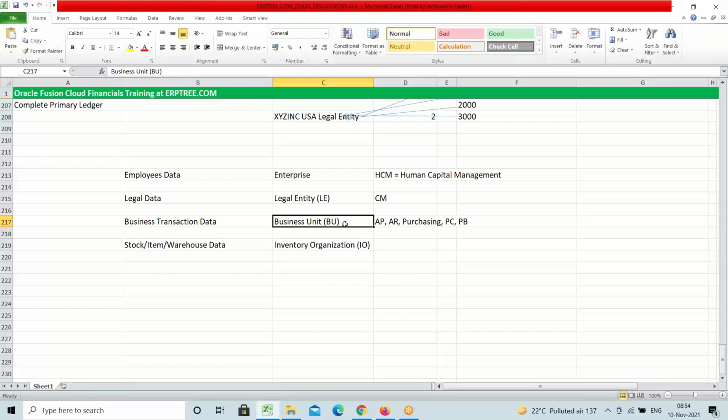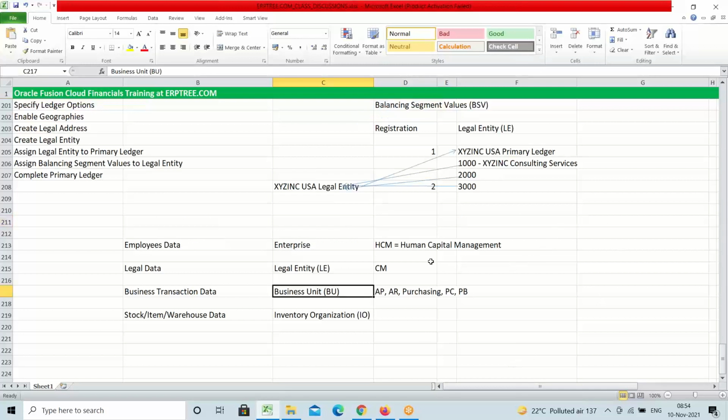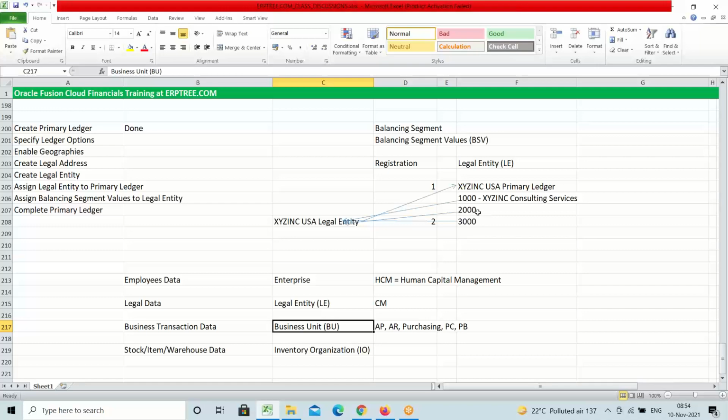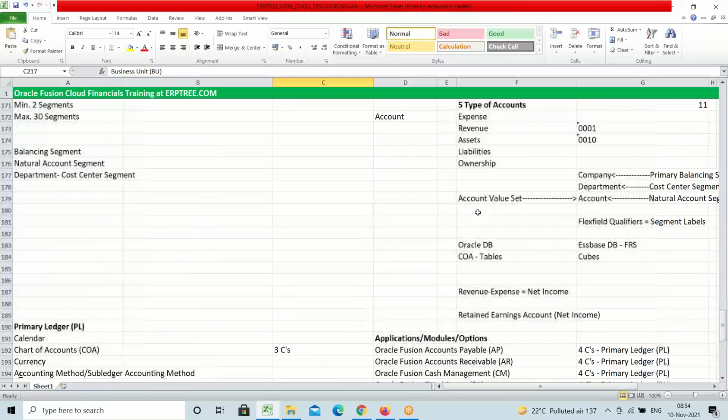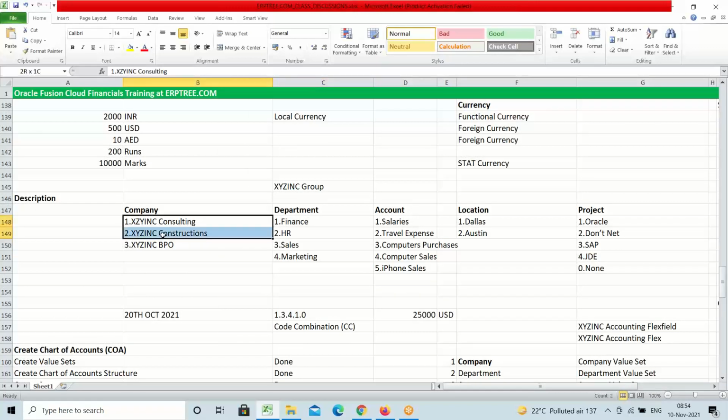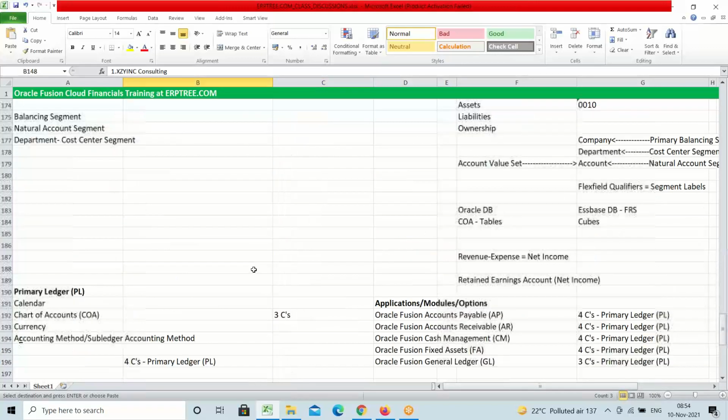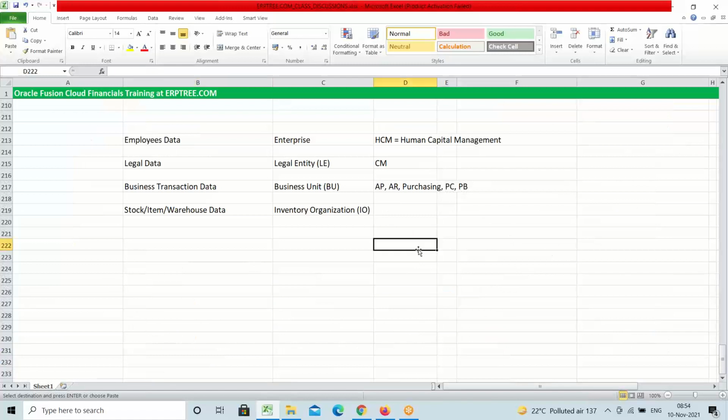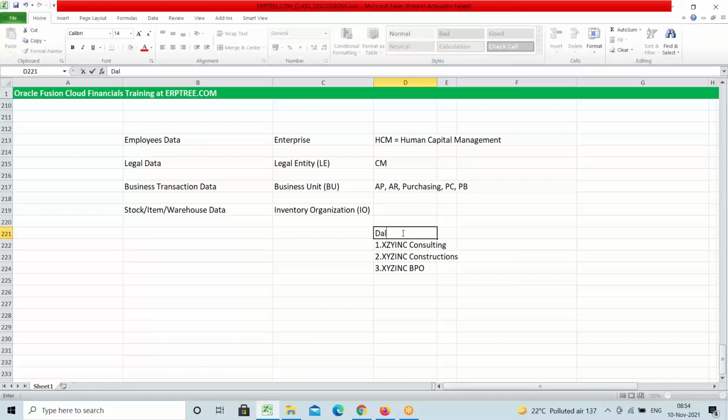So here the very important point is, what does it mean by business unit? How can you take it as a business unit? Say for example, just now we had a discussion, we have these three companies. Okay, these three companies we have in only one location. So these three companies we have in the location called Dallas, in the US.